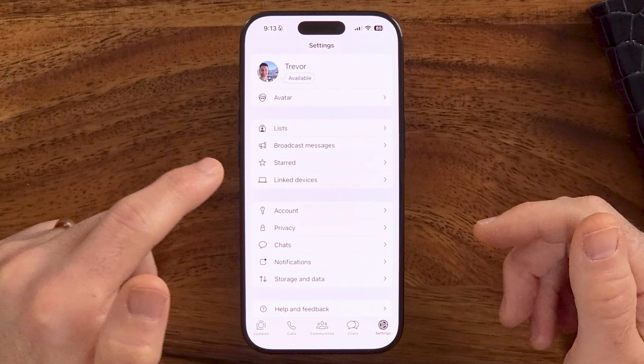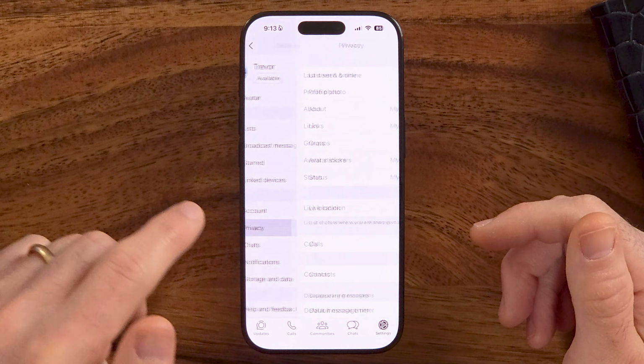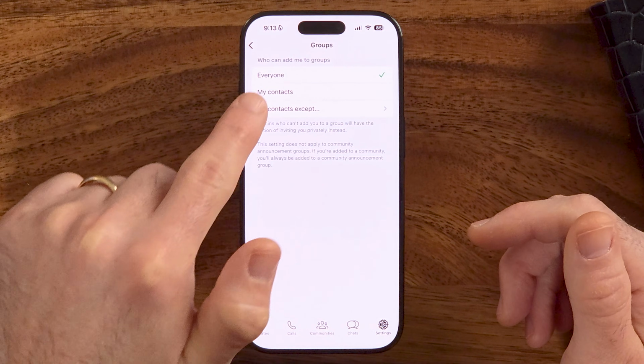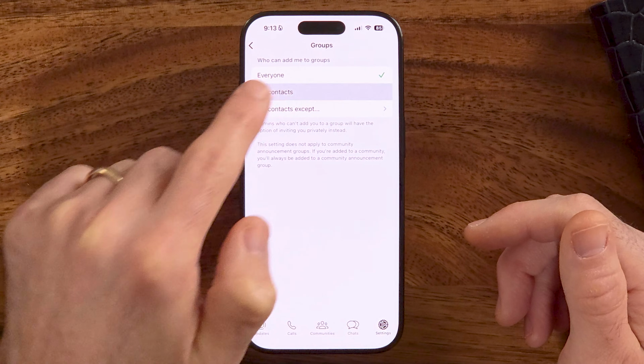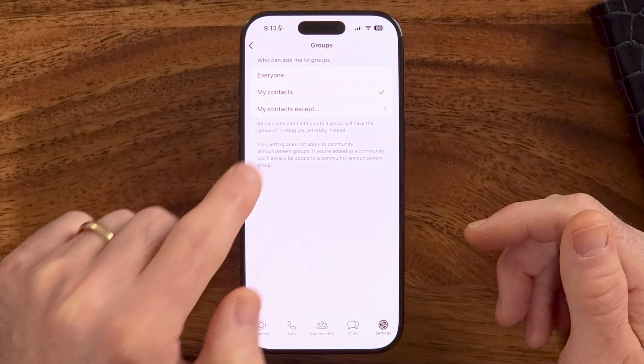The first way is let's prevent anyone from sending you a group spam message. To do that, we're going to tap on privacy here and then groups. And it says, who can add me to groups? Let's switch this from everybody, if it's set to everybody, to just my contacts.